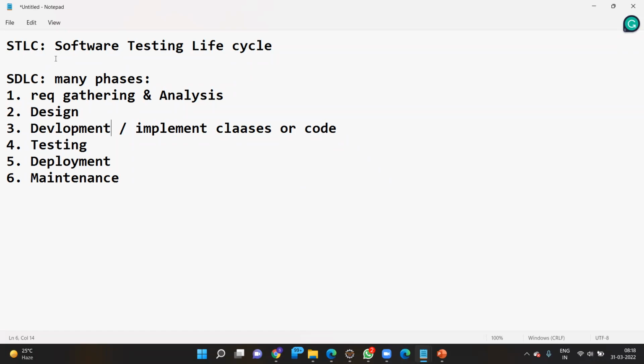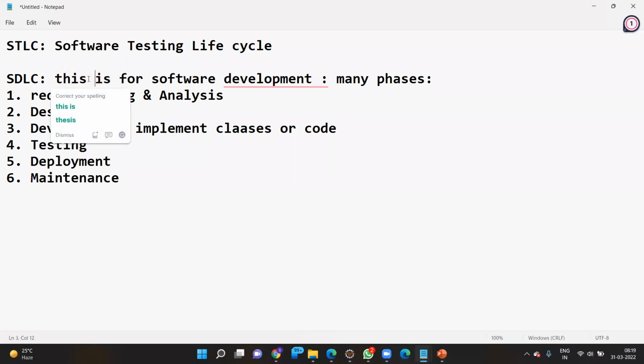Then coming to STLC. What is this STLC? Software Development Lifecycle is for the software development. And for testing, we follow the software testing lifecycle. That is for testing the software. How many phases are there?